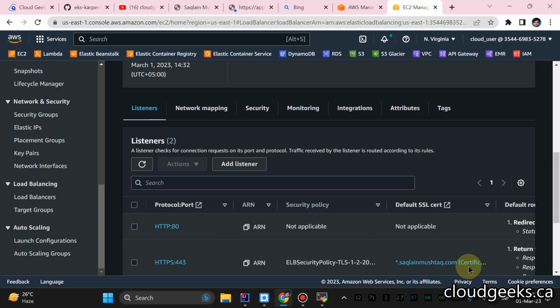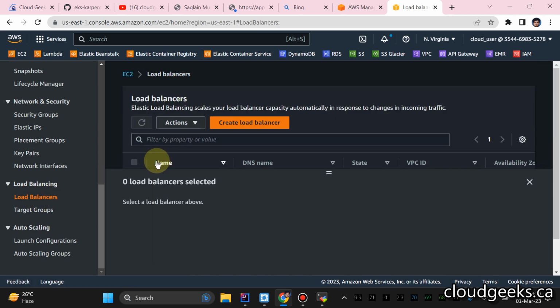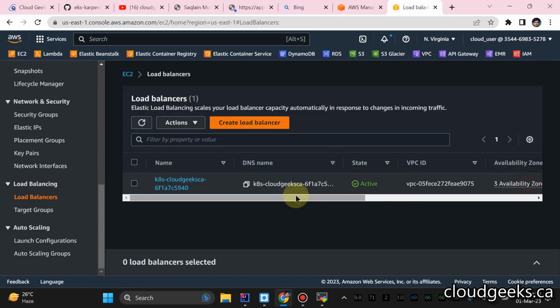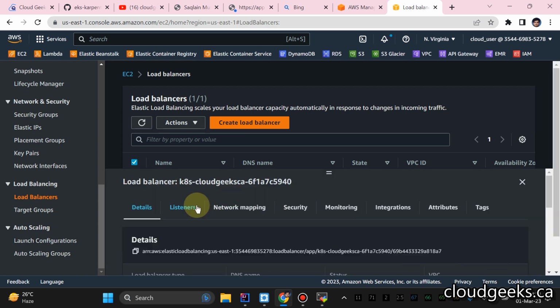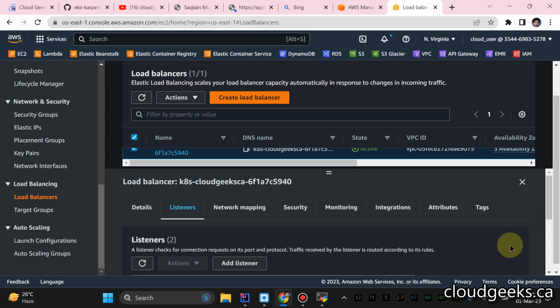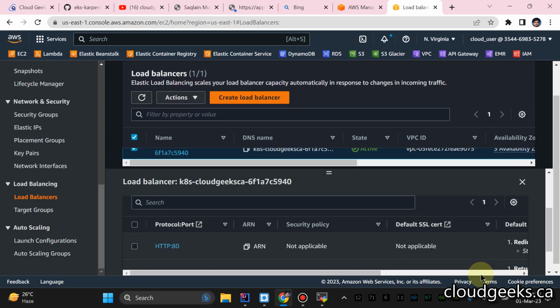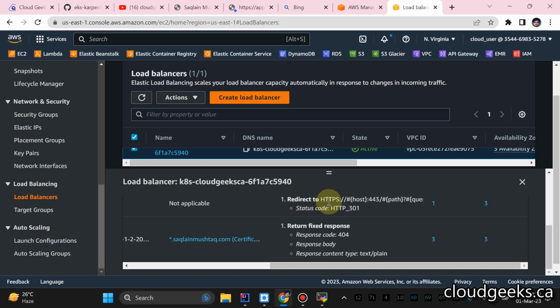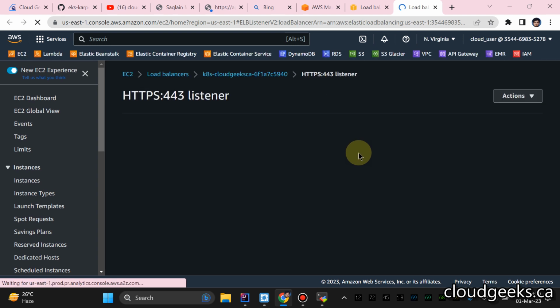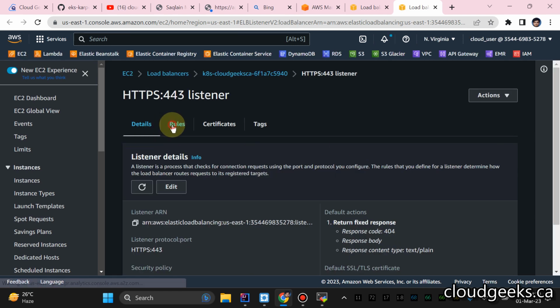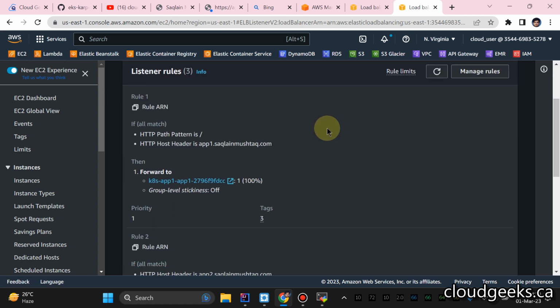So if I navigate to the load balancer, click this one, listener. So guys, this is the redirection rule, right? And this is the other rule. If I click this, you will see the rules, which are going to be automatically populated. So if I navigate to the section rules, right?